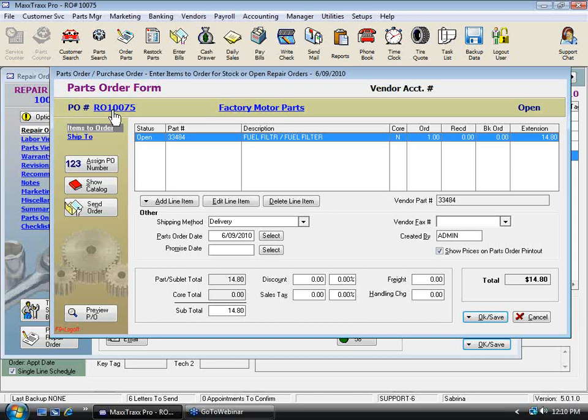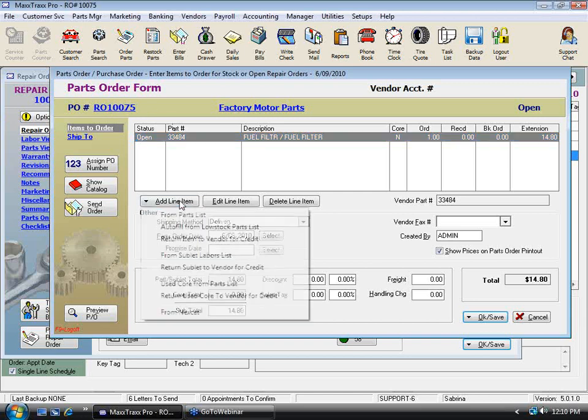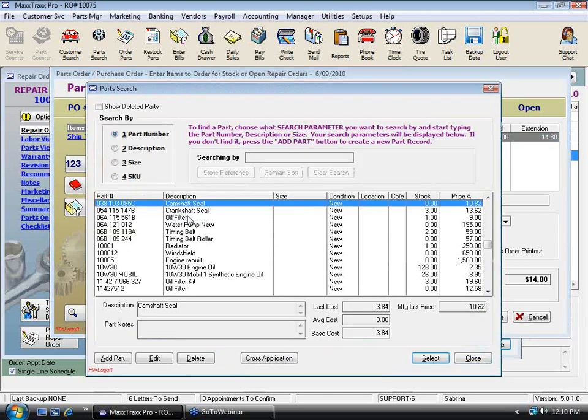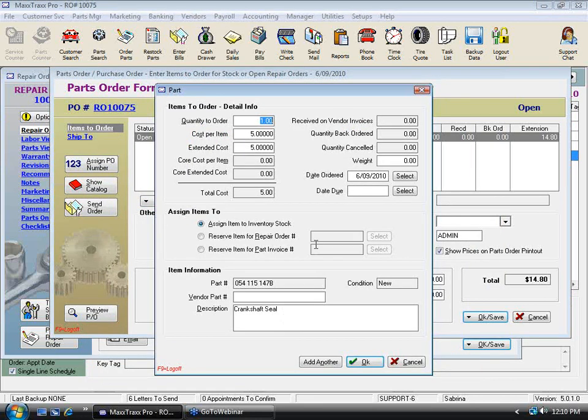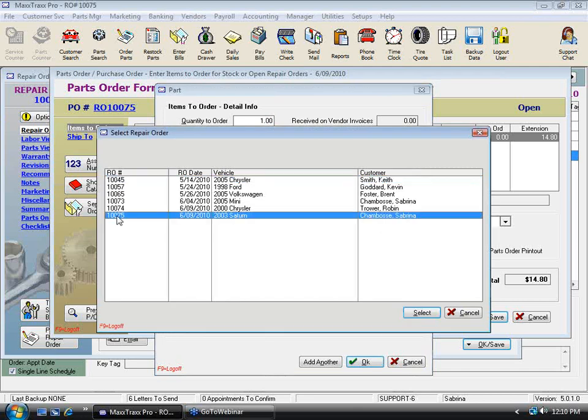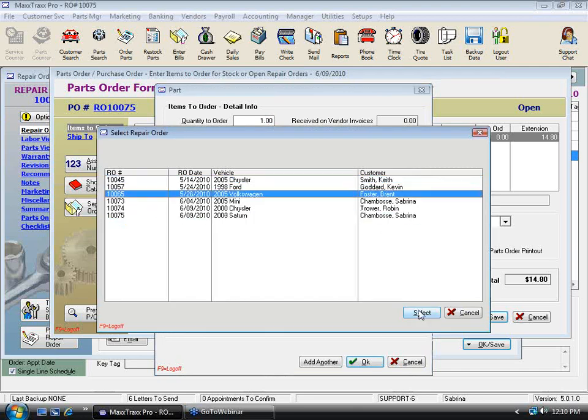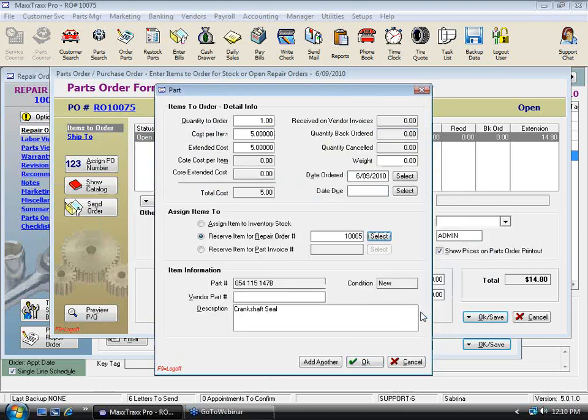Now, what's kind of cool about this system is that you can add a line item and say, I wanted to order something else. Here we go, crankshaft seal. And I could put it on another job. Instead of 10,075, I could say, oh, this is for the Volkswagen. I just have it all on one ticket.